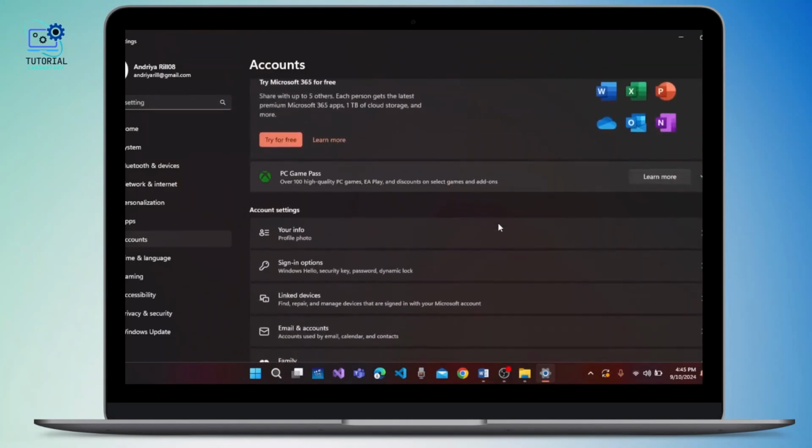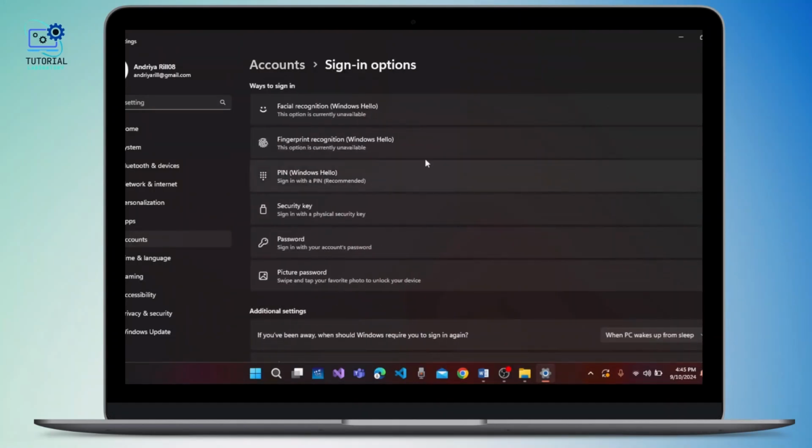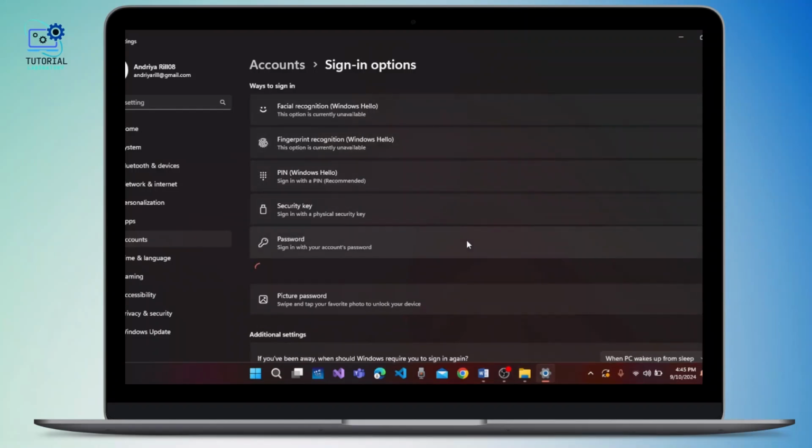Once it opens, scroll down. Now click on Sign-in options. Here are different kinds of sign-in options. You simply need to click on Password.